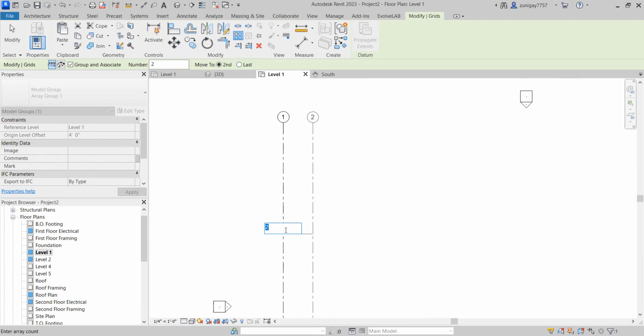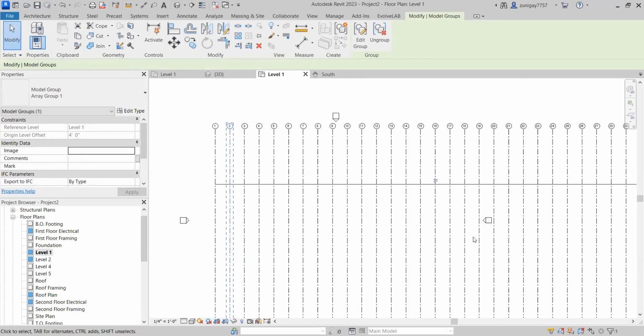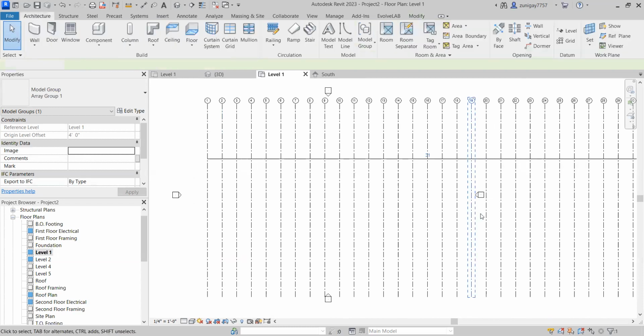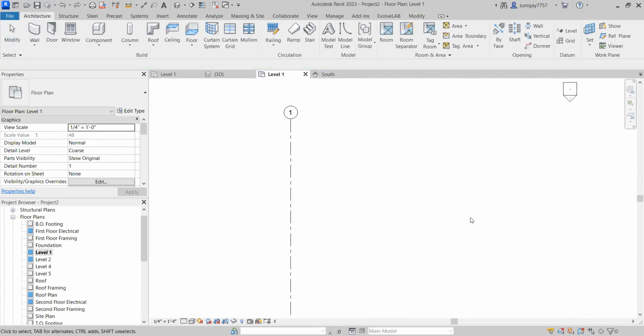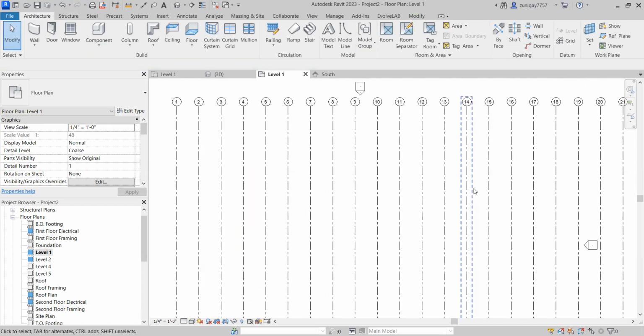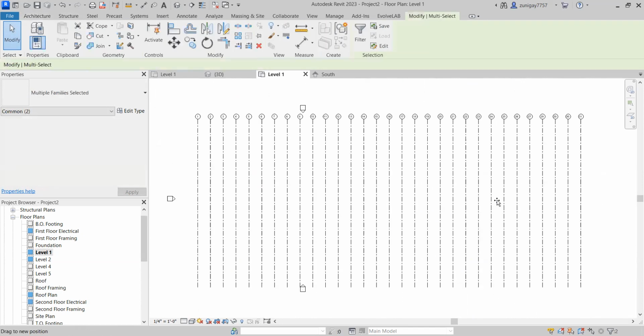These will be 31 in total. We have those. Let me move, going to move these out of the way.